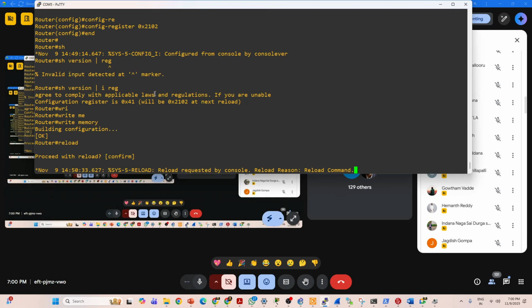Or else I can change the boot system and reload. The software will be upgraded. It's okay, let it reload. So it is reloading now.